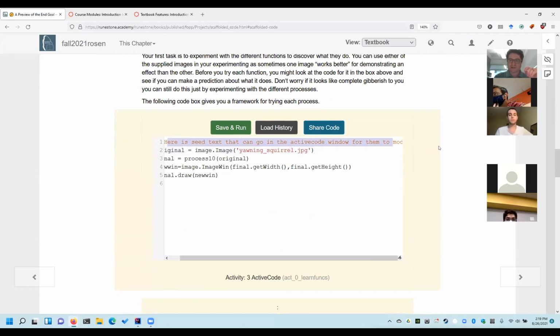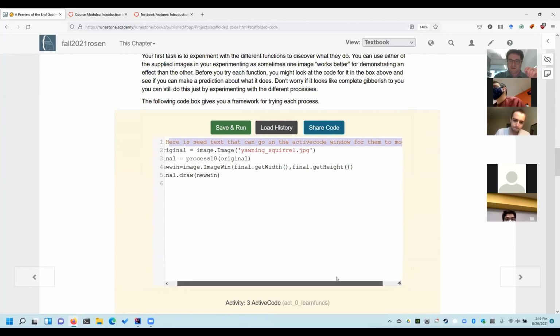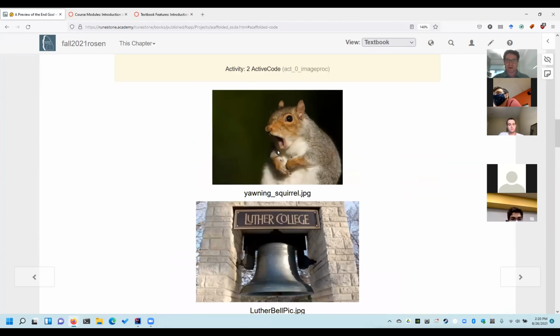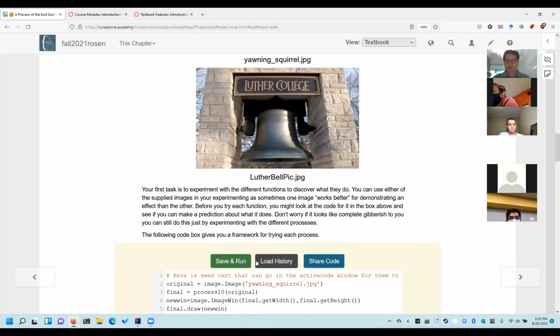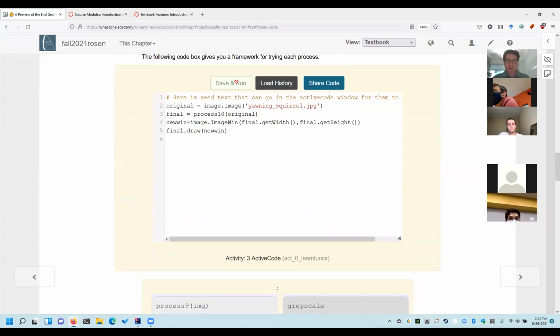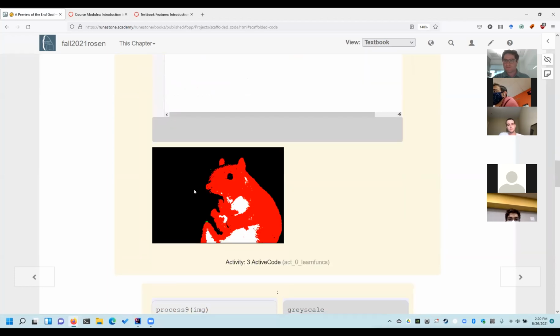So here is some text for you to modify. Okay. So original picture is equal to image.image yawning squirrel. Okay, that loads up yawning squirrel.jpg, right? Everybody see that one? It loads it into the code specifically. Then it says final is equal to process 10 original, and then new win is equal to this window and draw it. So if I hit save and run, we come up with a really demonic looking squirrel.